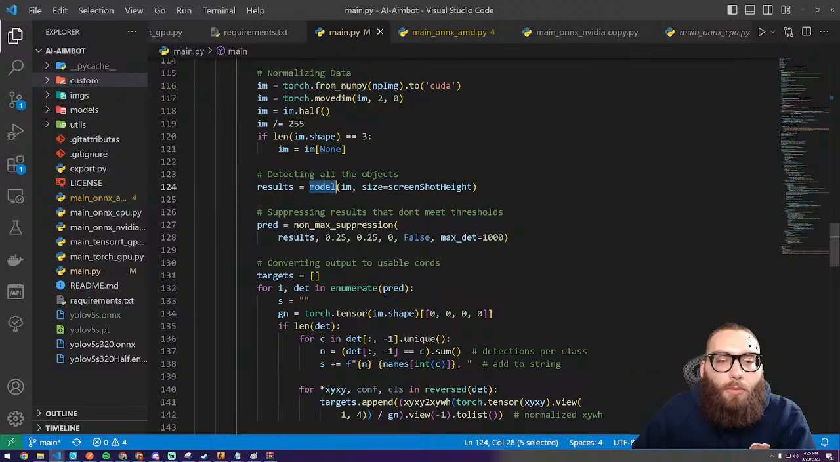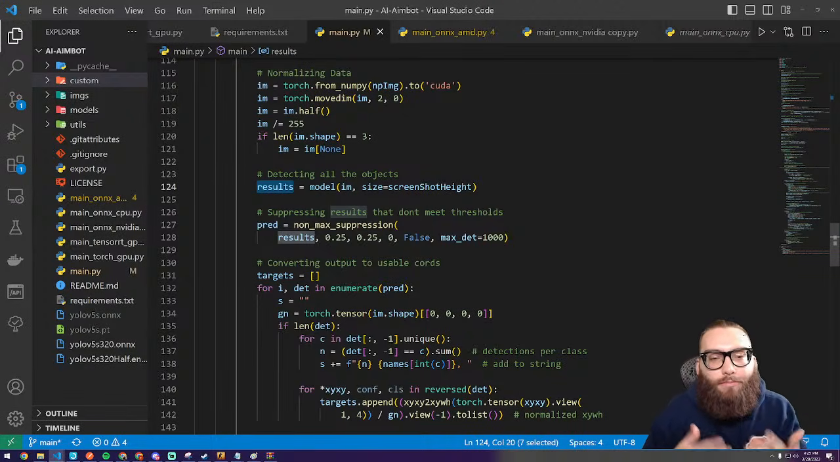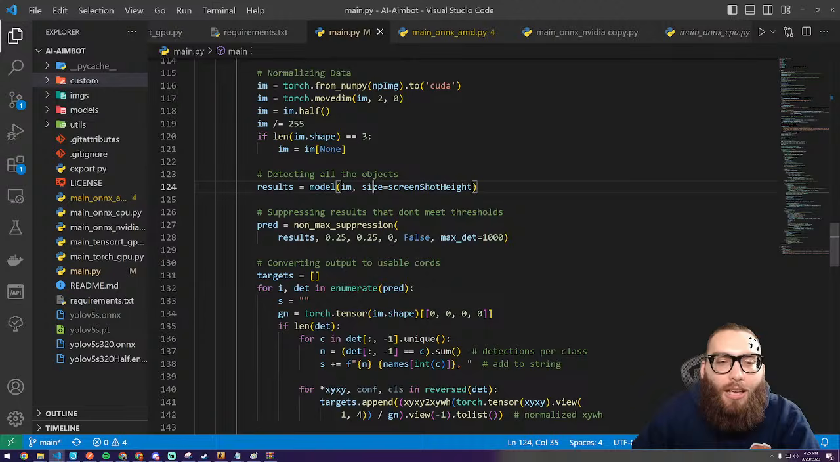Next is putting your image into the model. This will give you a result. This will tell you what is in that image. It's literally just this simple. The results, though, require some work, right? They're a bunch of random looking crazy numbers, all right?